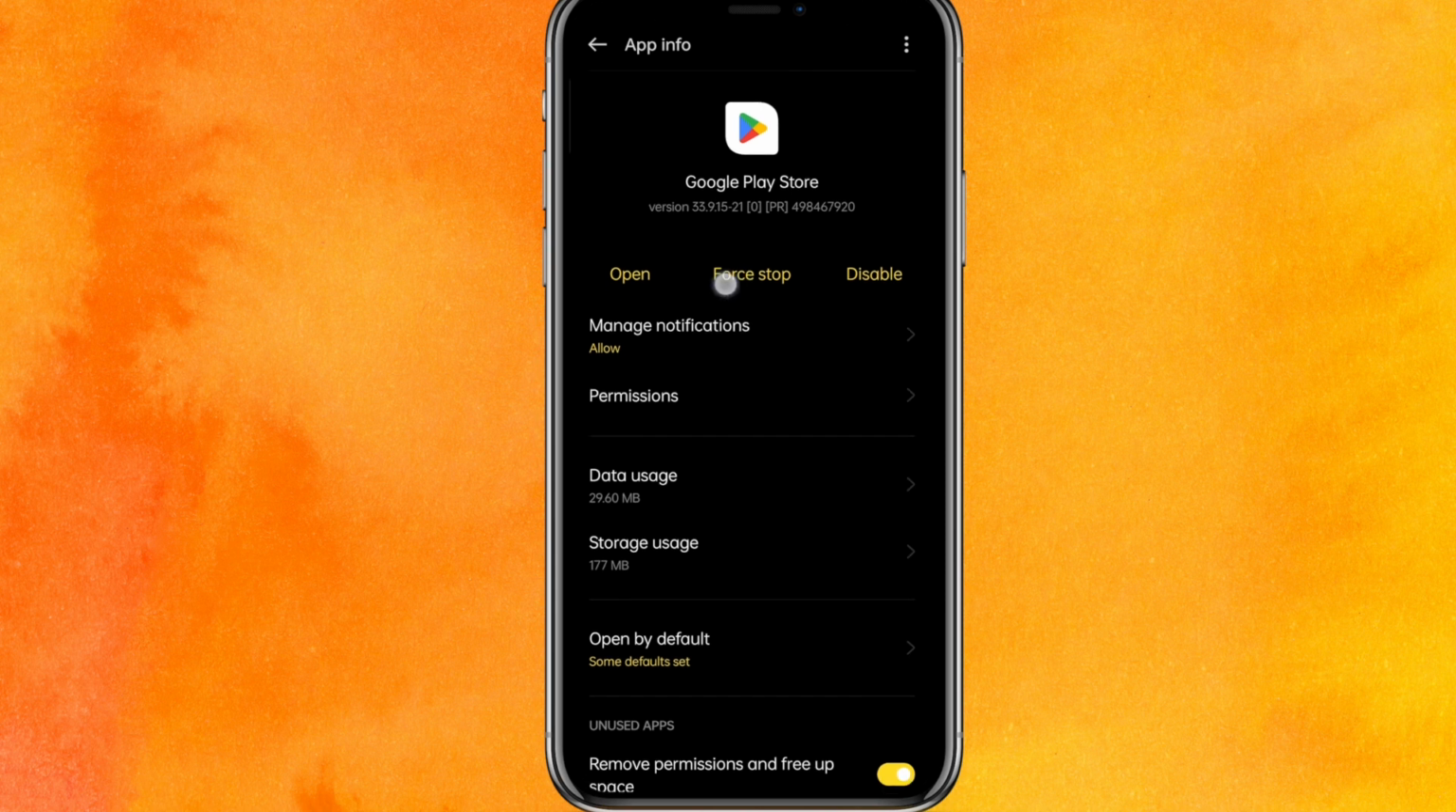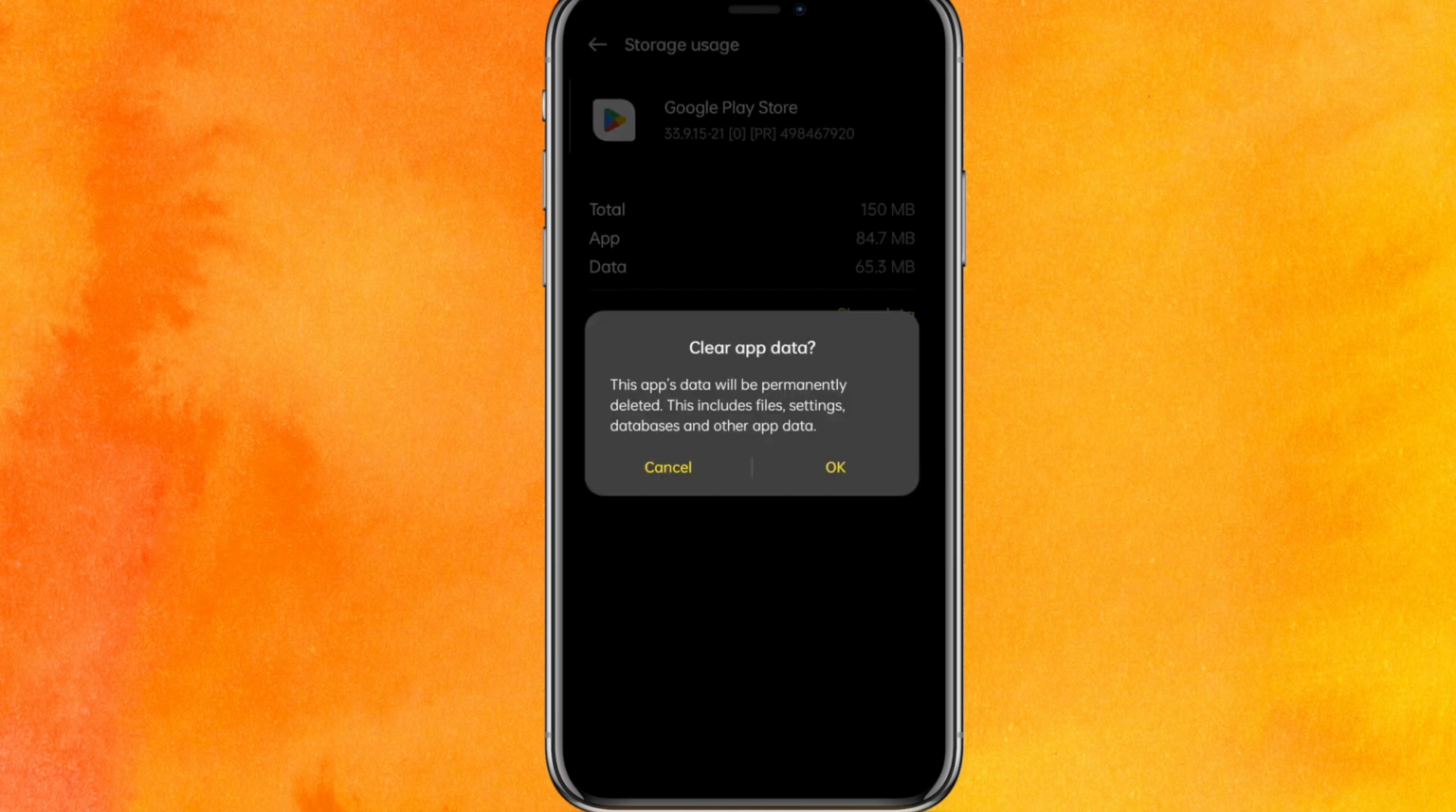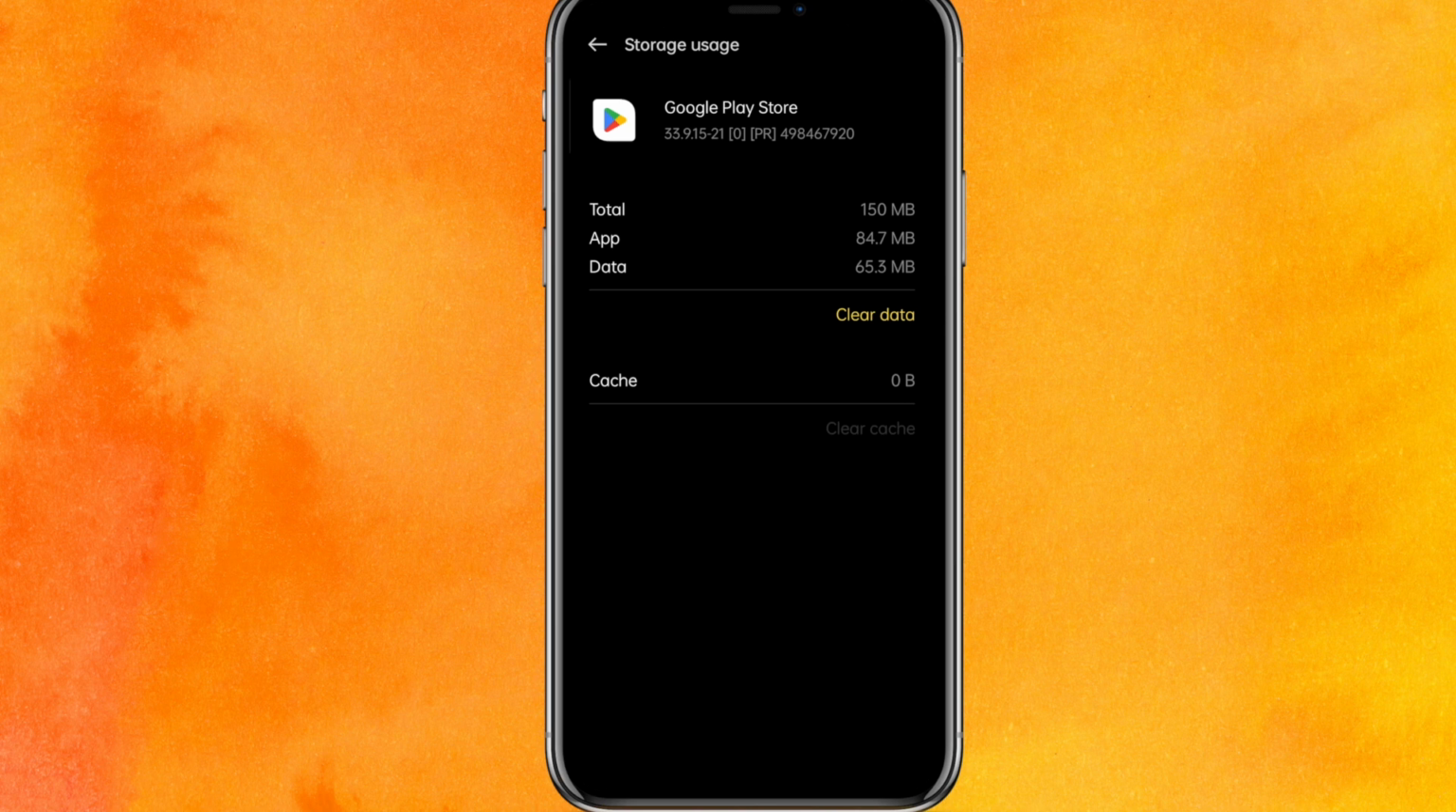And first of all, the first thing you have to do is force stop, then go to the storage usage, then clear the cache. After clearing the cache, this may fix your problem, but if it doesn't, then you have to clear the data, right? And clearing the data will definitely fix your problem because this will delete and unload all the unnecessary files present on your phone.